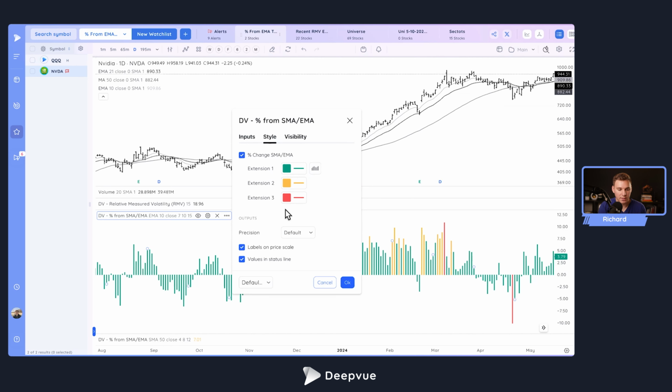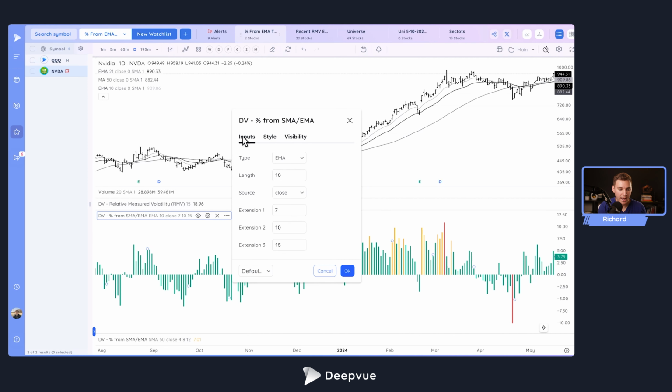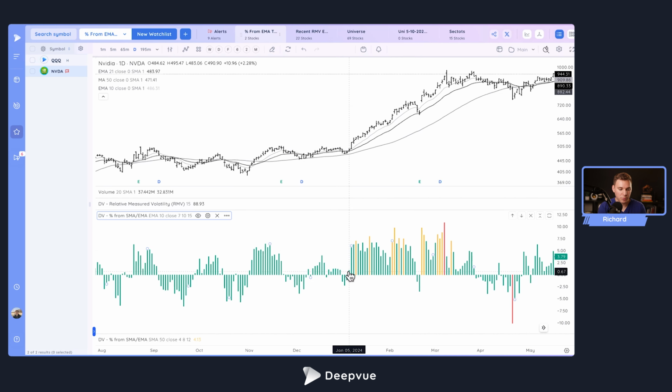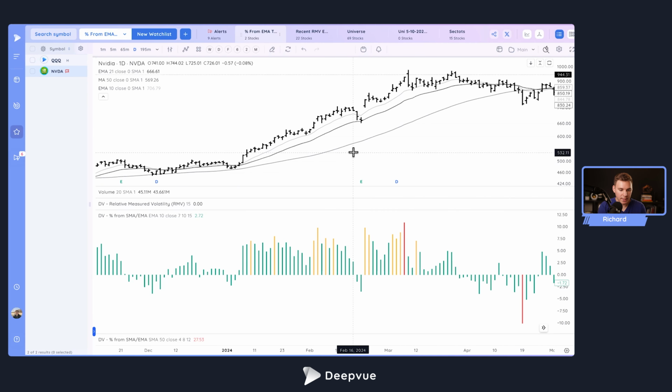I personally think the default setup is pretty darn good for this indicator. You can also adjust the visibility to see what time frames you see it on, but we'll just leave that for now. And once you've got these settings set up to your liking, and we'll talk about another setup that you can use for the QQQ in just a second, you can go ahead and press OK. Okay, so we've got the indicator set up.